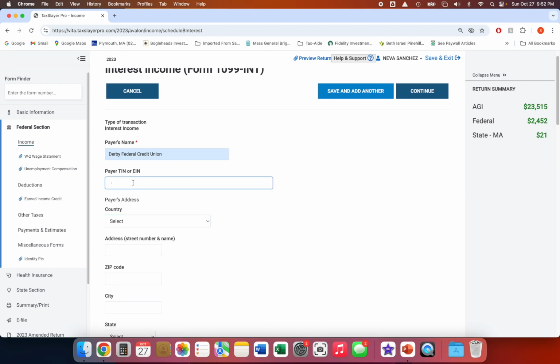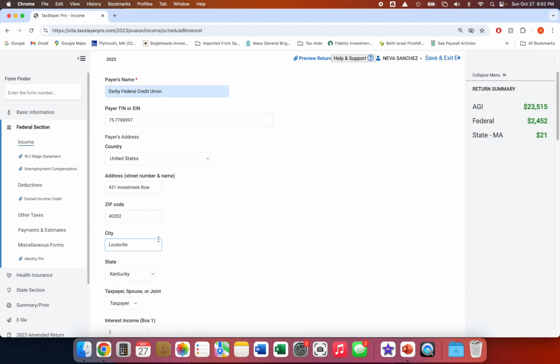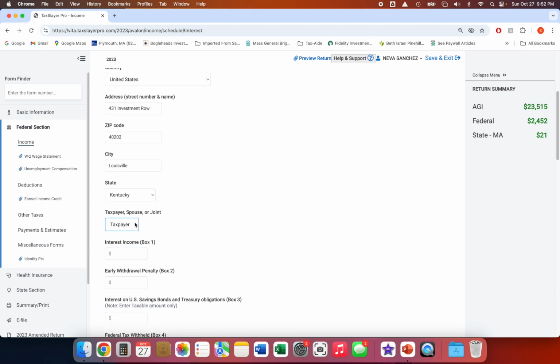The payer TIN, their identification, it's 757788997. Country, it's United States. Address is 431 Investment Row. Zip code, it's 40202. It populates then based on the zip code, the city, and state. Now, is this an interest that was received by the taxpayer, the spouse, or is it joint? Now in this case, I'm going to say it was the taxpayer.